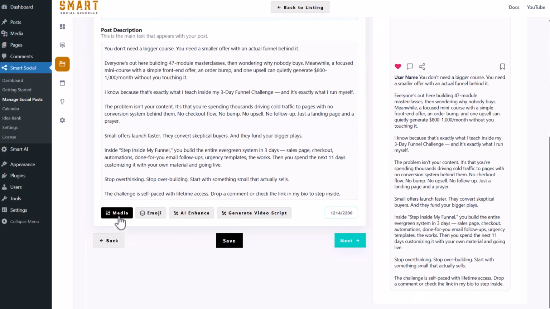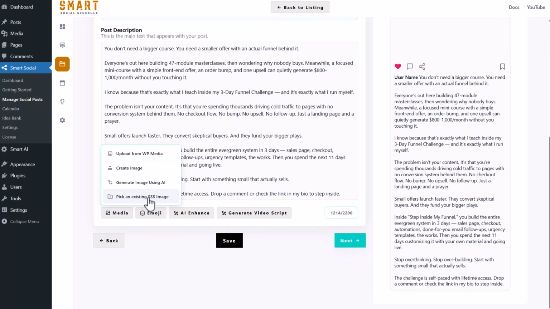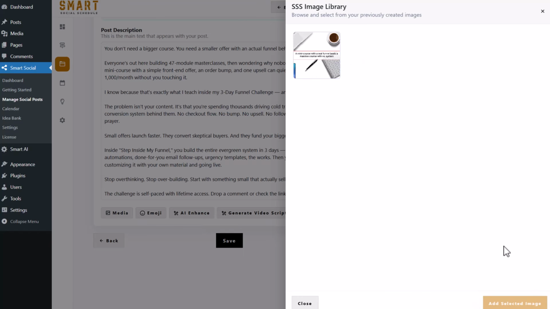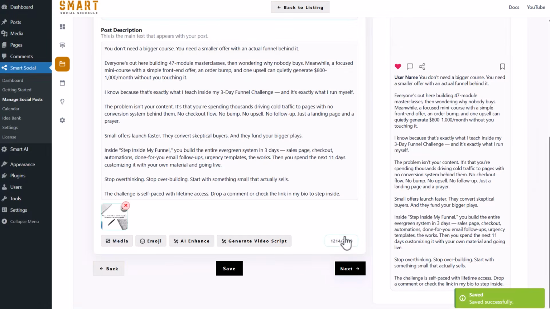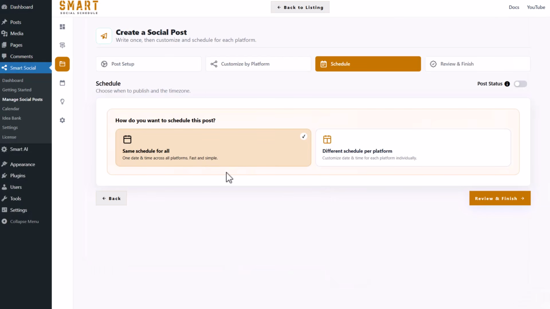So here we already created the media, right? So let's just say pick an existing SSS image because I don't want to redo it. I want the same one for Facebook and Instagram. I already have the image. I just created it. So I'll just select this one. Awesome. Done. Next. Now, same schedule for all or different schedule per platform.